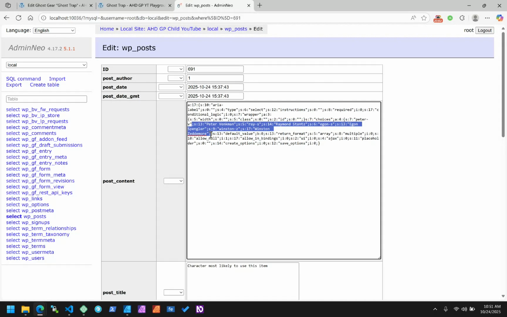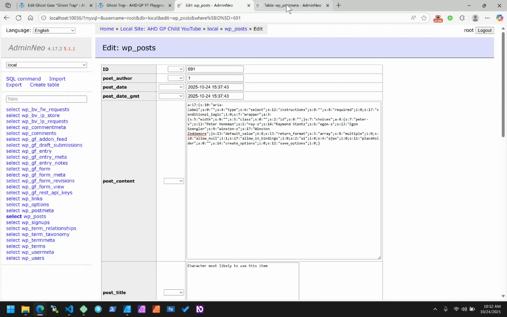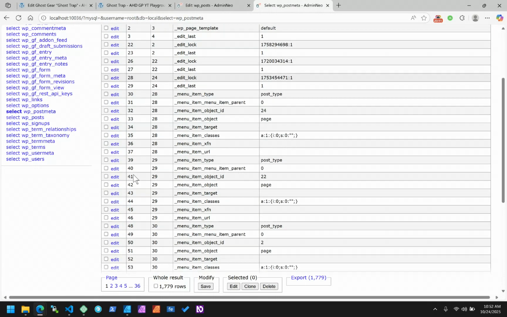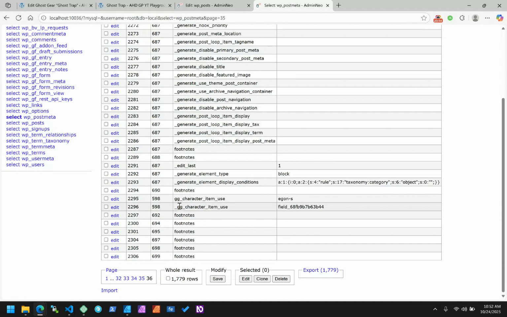So what is happening is, can I open this in a new tab? We go back over here and go to the very end and go back to this. Okay, so we see here's the value we saved on our post. So we went into Ghost Trap. We chose the character most likely to use this, which would be Egon. It saved this, which is the value of the choice we made, Egon S, to this custom field, which also references that underscore, tells it, okay, here's where you go get the rest of the information that's referenced here, and then go look in this field.